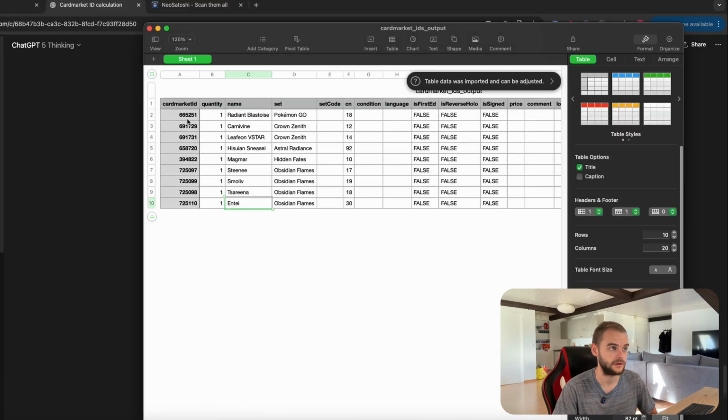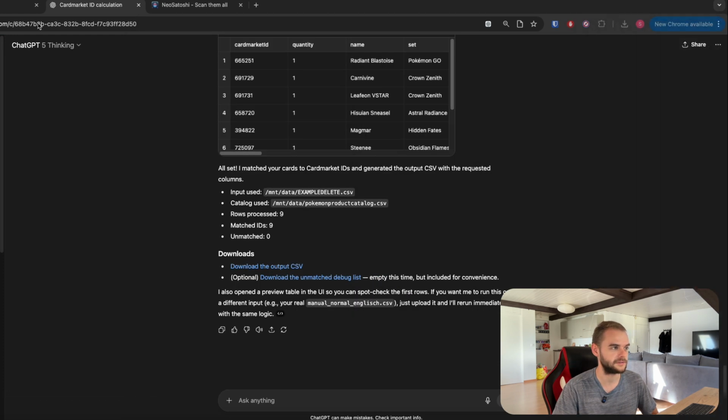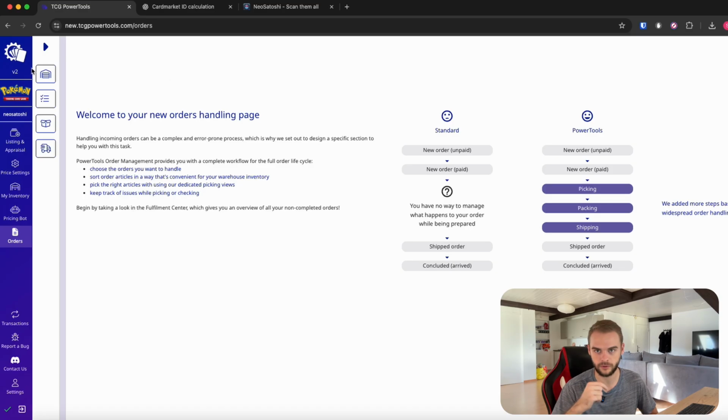So you can see the CardMarket IDs are filled out here for my example values, like for the sets and for the names. And if you want to see what you need to type for the set, because you need to have the correct name here, now we come to TCGPowerTools. This is the page. I paste you also all the links in the description. And you just need to make an account. And if you have an account, you will see this page.